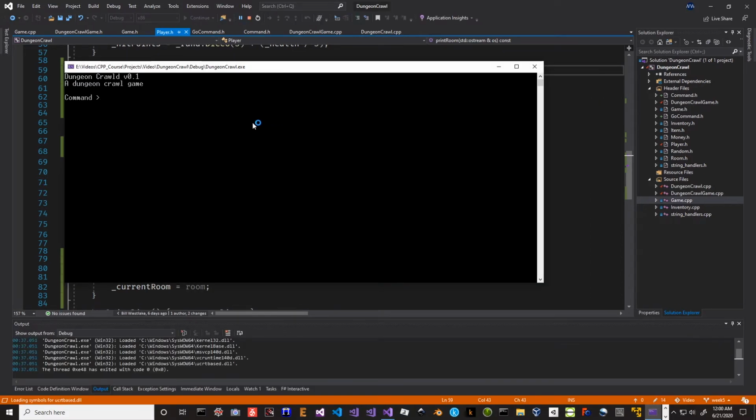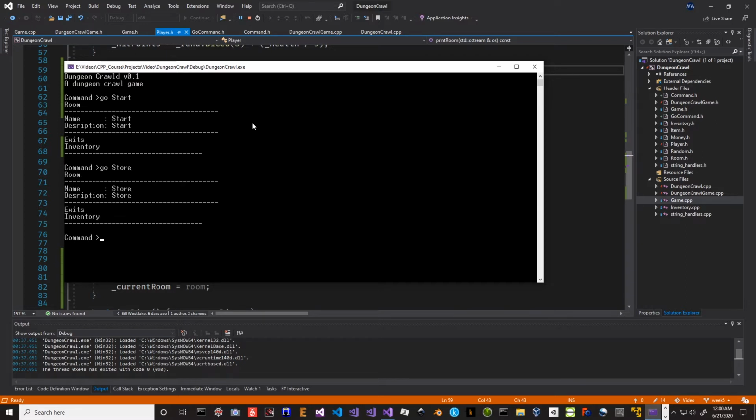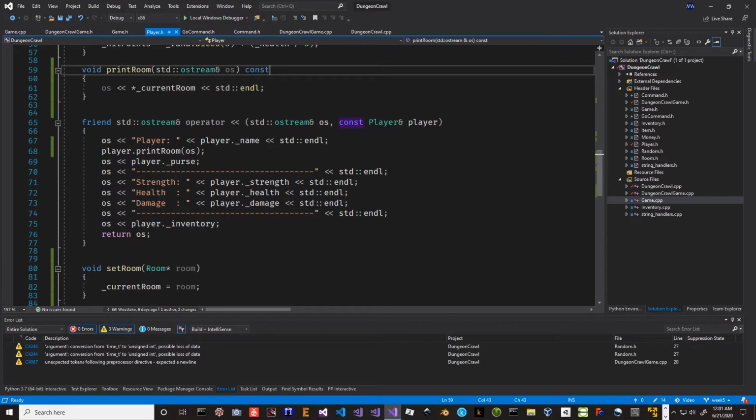And there, that works. And so what happens now if I type in go start? That's fine. But if I type in something wrong like go store, it says unknown room store. And that's the error message from the go command. So each command is responsible for its own processing. And the other thing that we can do is we can move this parsing out of this.